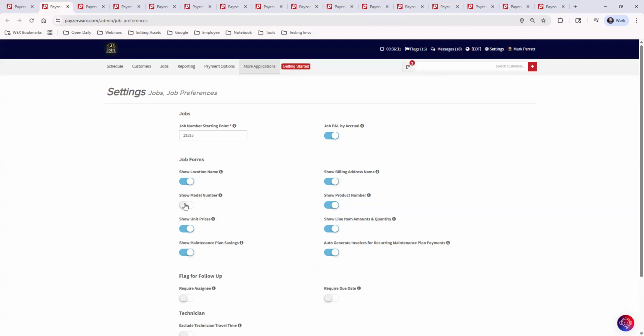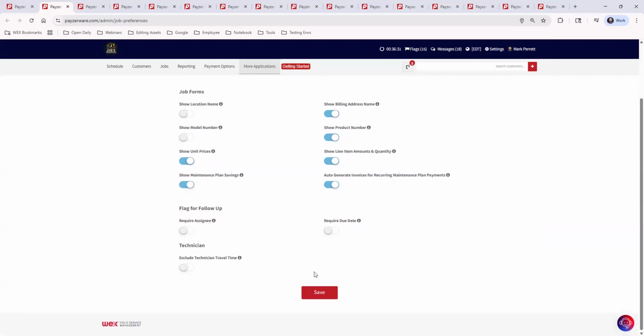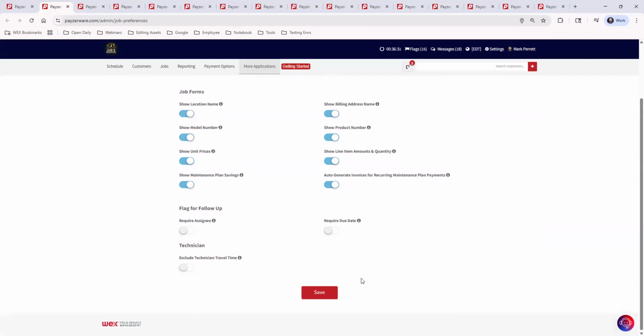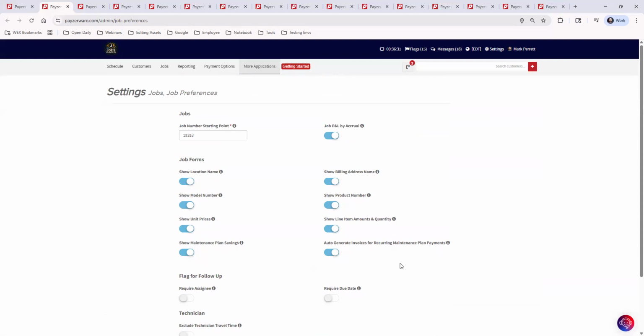Maybe I don't want my model numbers to show because I don't want my customers to look at the model number and then look it up online and try to tell me that I'm overcharging. That's up to you, but if you want to hide any of these, you just toggle them off and then click save at the bottom. If these are all turned on, then each one of these will show on your proposals and invoices. Make sure you hit save. If you don't, it's not going to save the adjustments you've made. And if you need to make an adjustment, you just come back here, change it, and click save again.